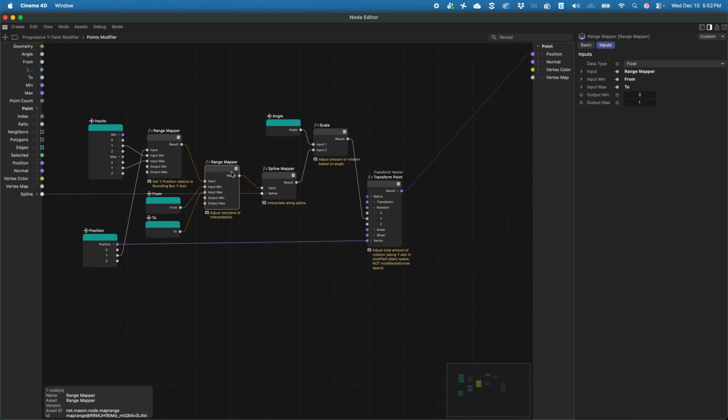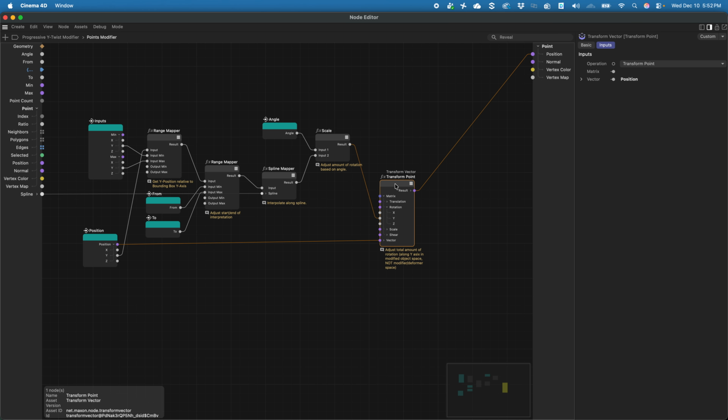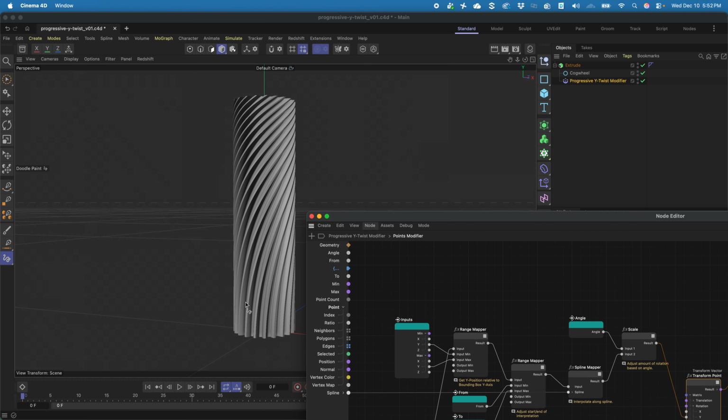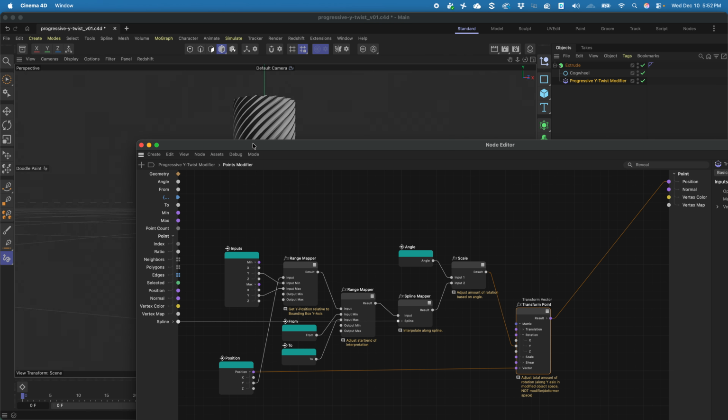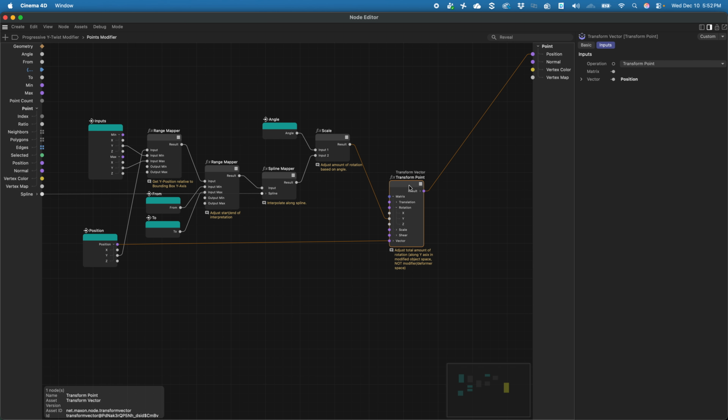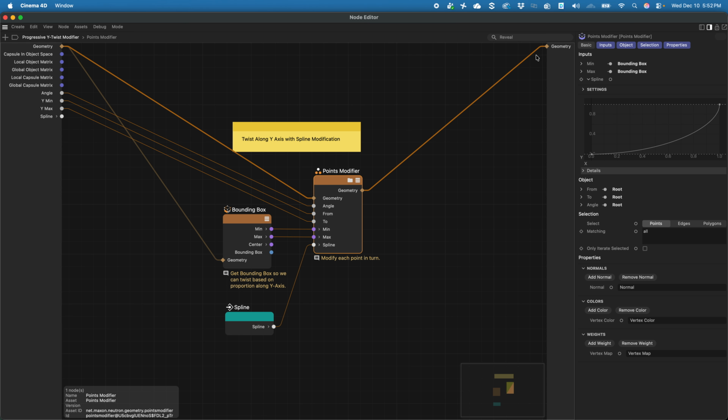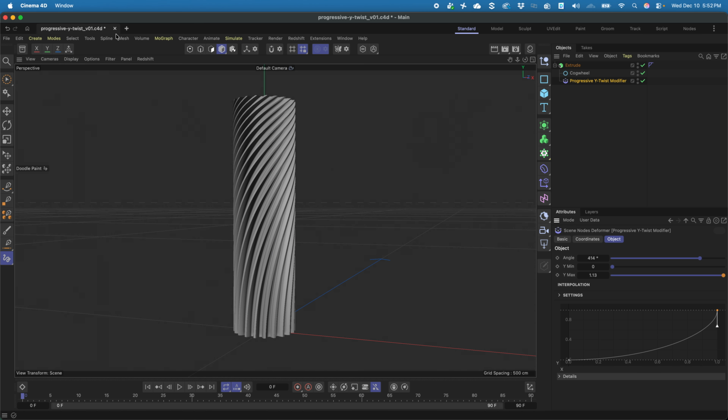It's then remapping those again to a 0 to 1 value. Then here we've got our spline mapper, which is allowing the user to draw a custom control for how the twist is happening. And then this is scaling or adjusting the strength of an angle or a total twist, which is then being used to transform a point. So every single point in our mesh is coming in here. We're figuring out where it is relative along the height, and we're using that to power the amount of rotation for this transform point or transform vector node. And all of that's being written back out here to the geometry. So let's go ahead and build this from scratch.